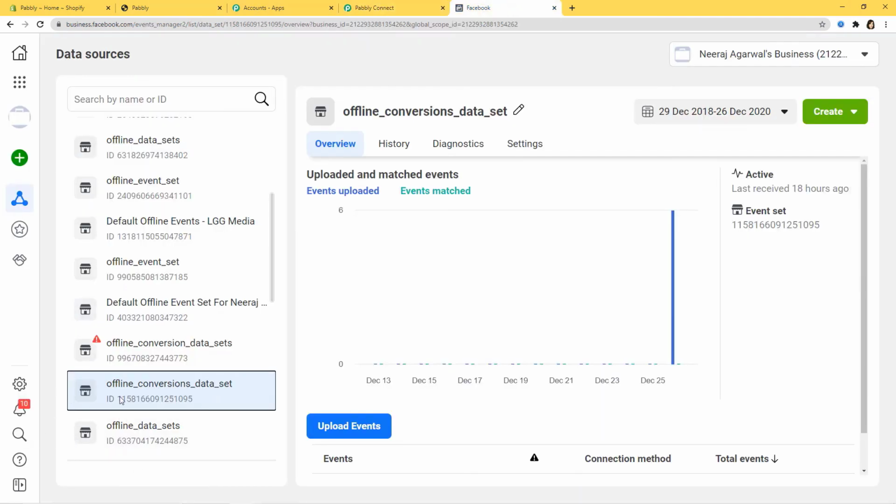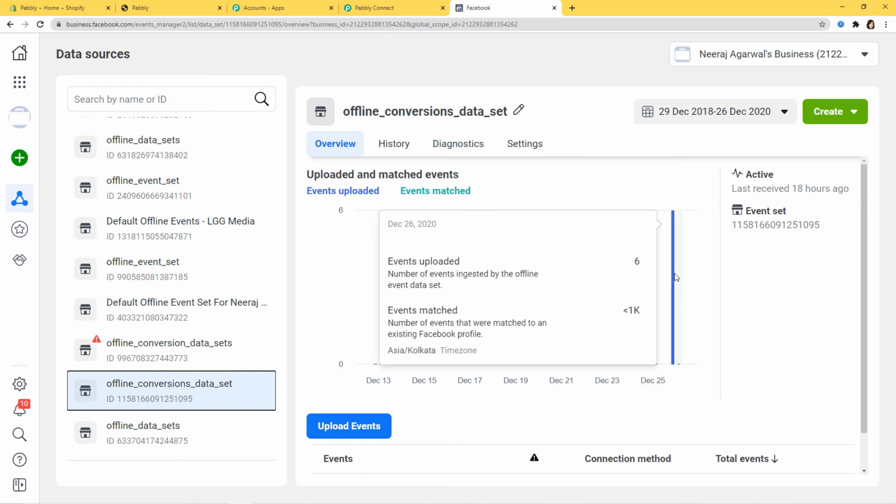So this was the offline conversions data set that I chose. And here you can see we have a graph and you can see events uploaded 6. You can see the number of events ingested by the offline event data set. So here you can clearly see the information that is available. Okay, so here our integration is working fine and we have successfully finished the integration of Shopify and Facebook.